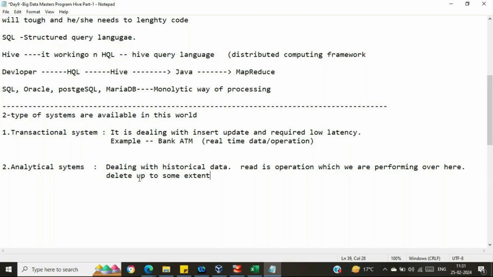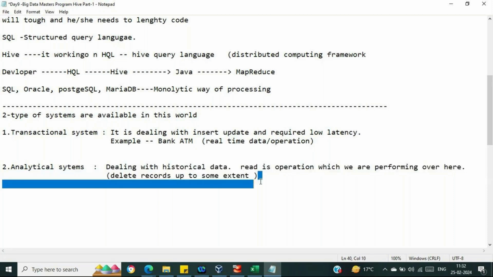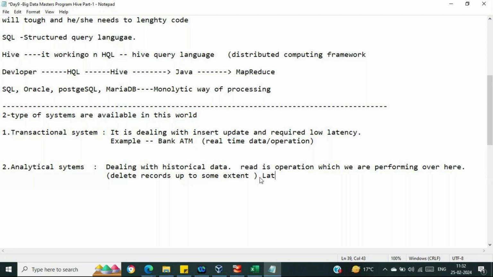Delete records up to some extent. So that is there once we are dealing with the analytical system. With the name itself we are able to get the information: analytical, once we are dealing with the historical data, and over here latency is high.